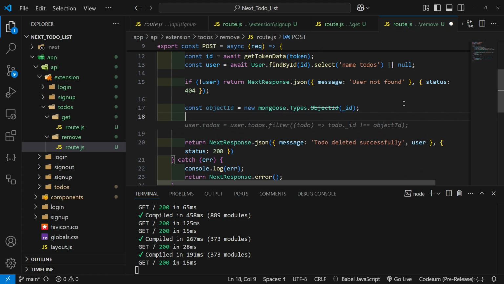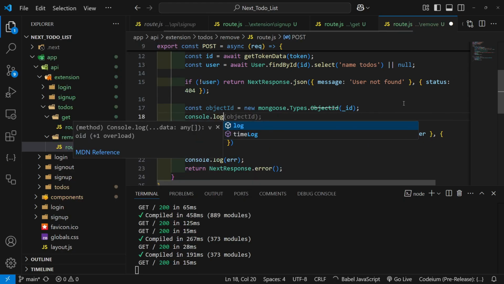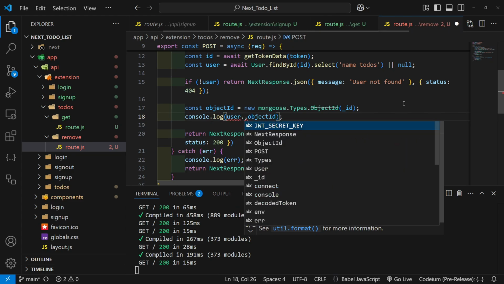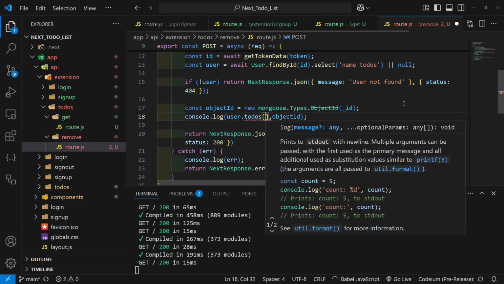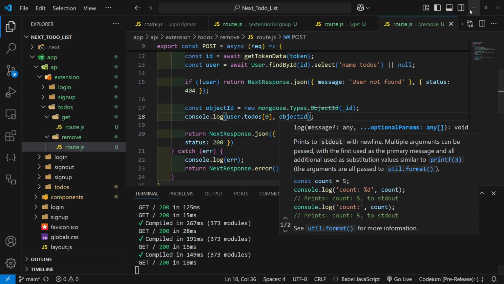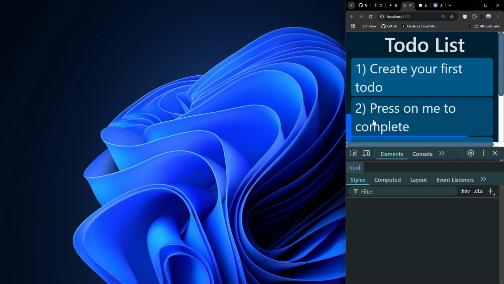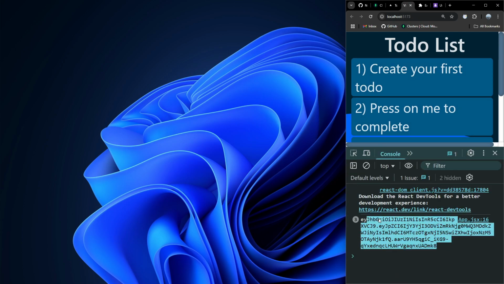And then here what I'm going to do is actually console log our object ID. But before that, I'm going to console log user and then to-dos. Let's do the first one just so that you see what's happening here. If I go back in here, refresh, and I press on our first to-do, inspect, make sure we don't get any errors, which we don't.